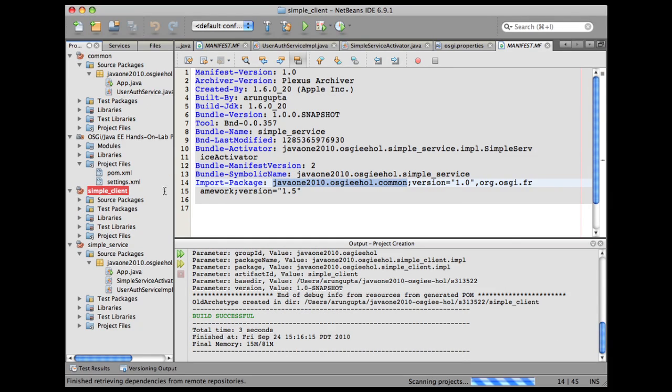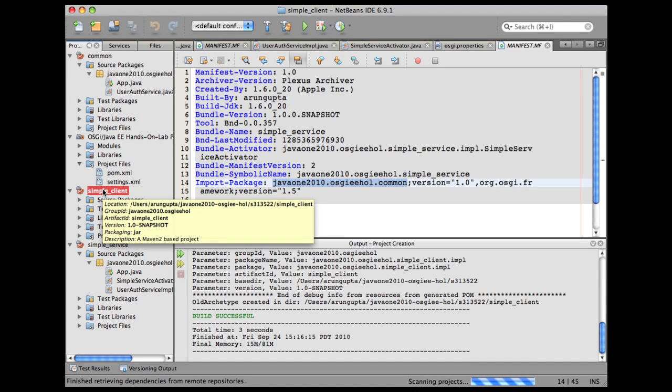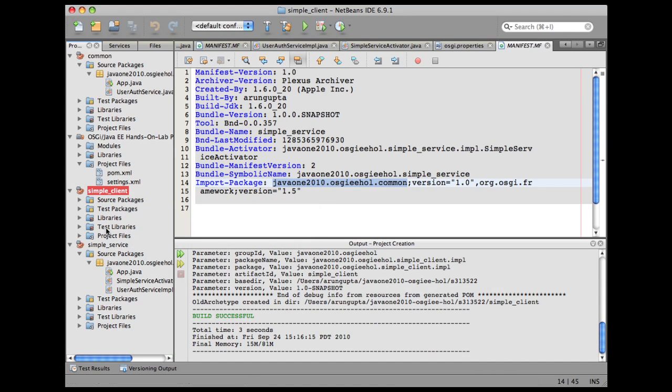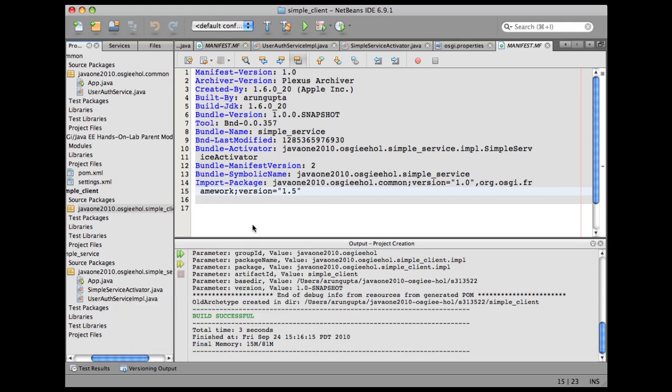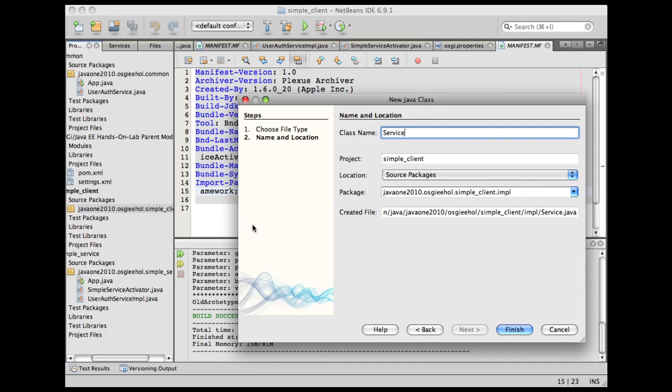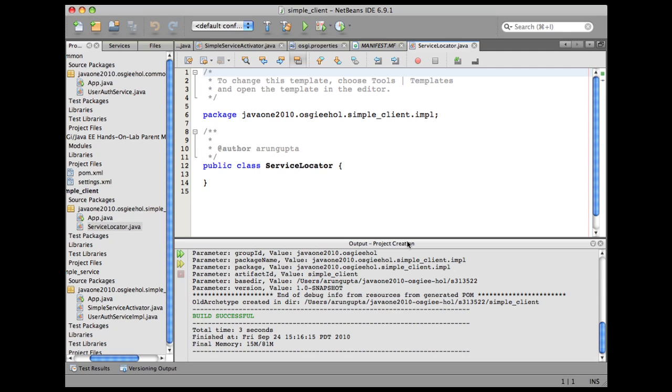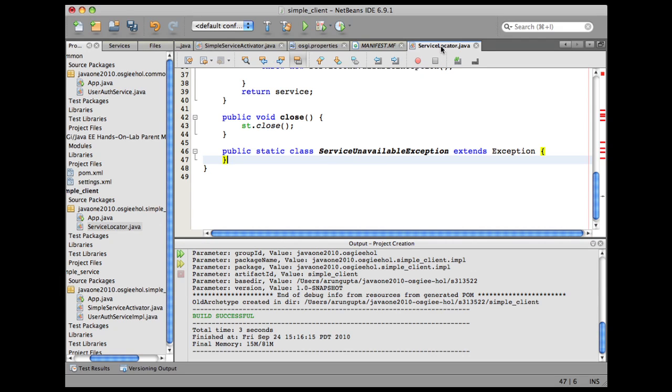There you go. So it has created this structure for us. Next, we are going to drill down to the source package and add a new class there, which will be our locator class. Let's give it a name, service locator. It's in the impl package. We have a code template here. Basically, this class is going to locate the OSGi service using service tracker.